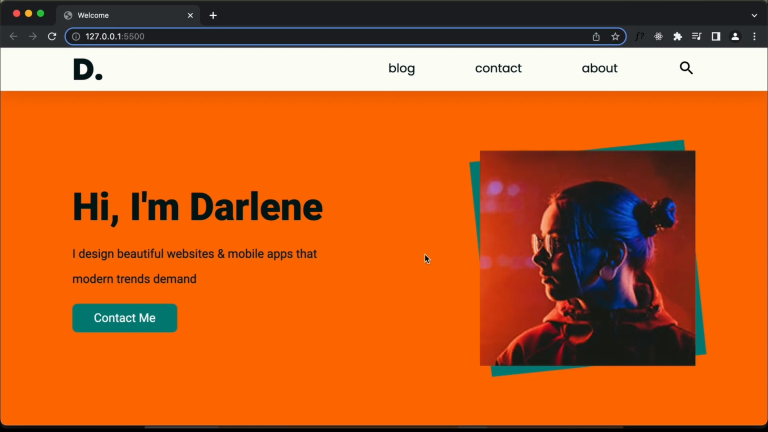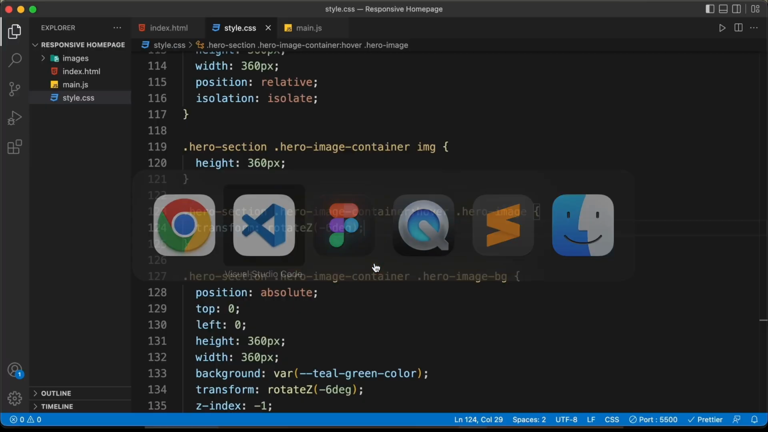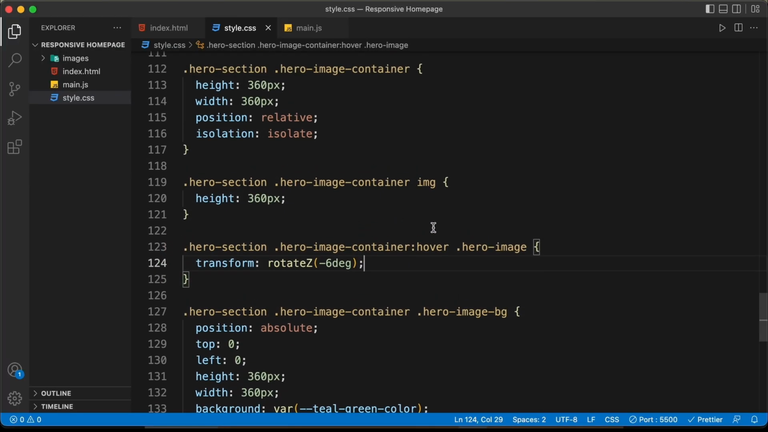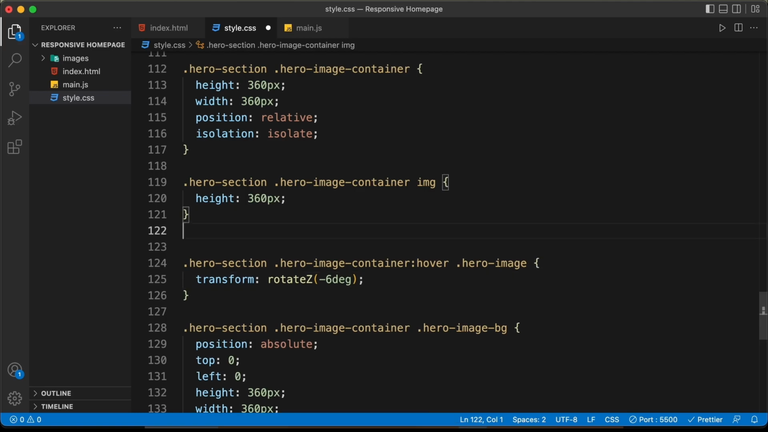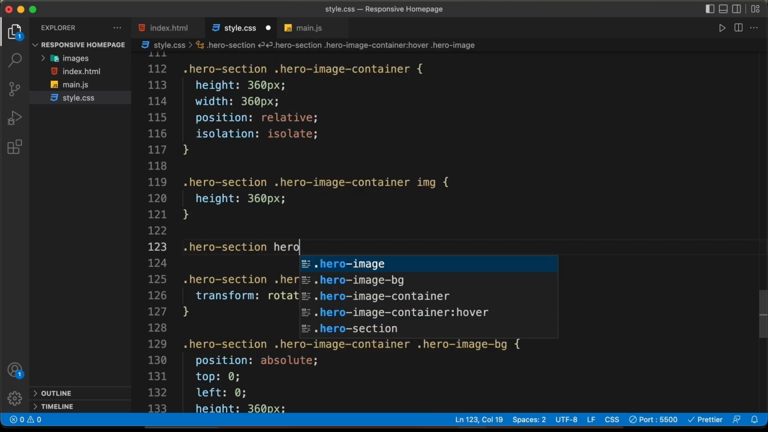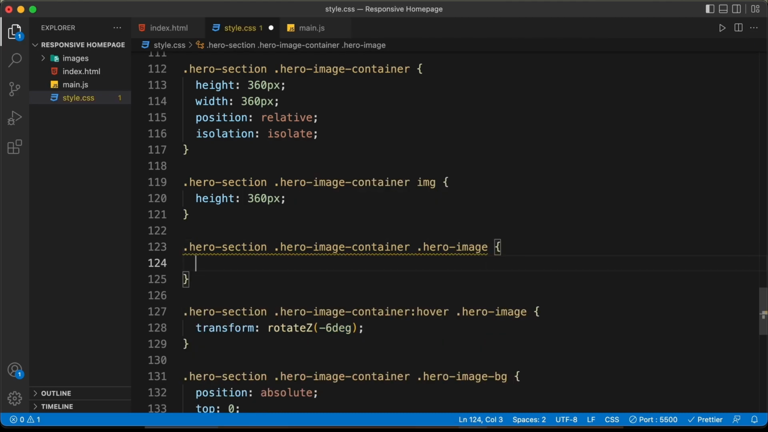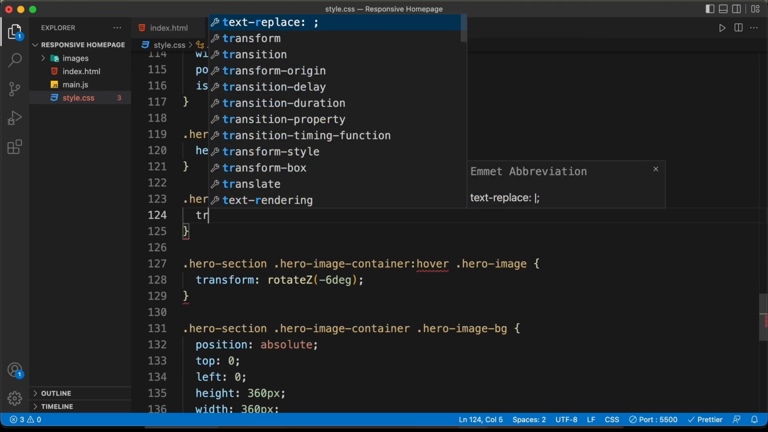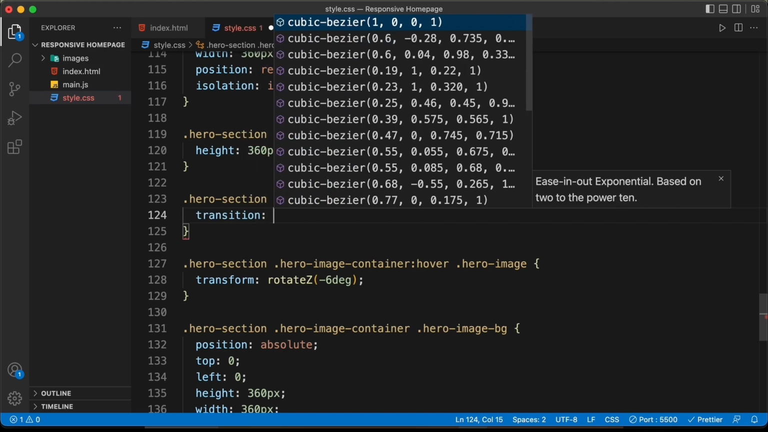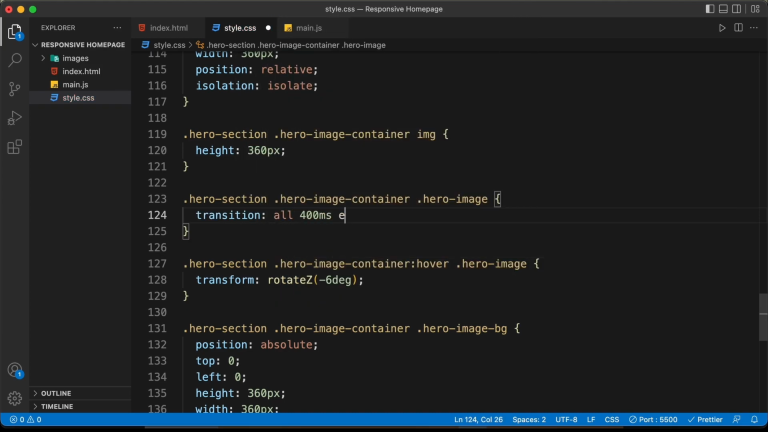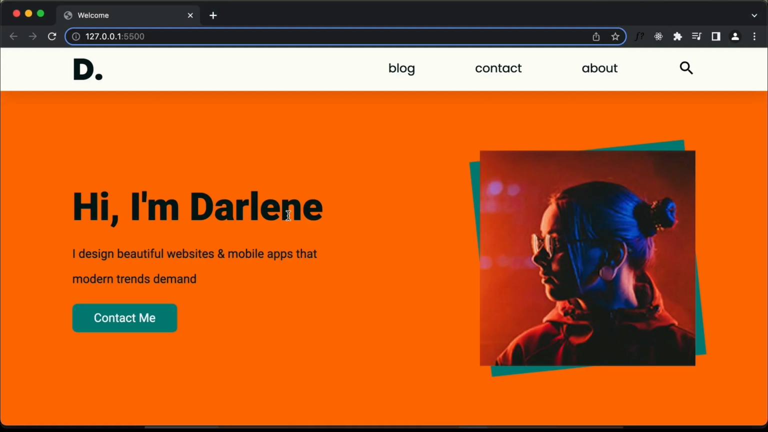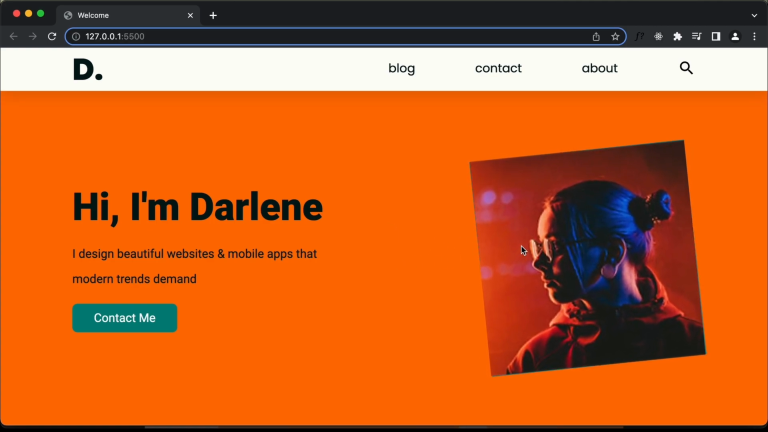We also need to add a smooth transition. So let's go back to our CSS, and let's target this hero image once again. So let's type hero section, hero image container, hero image, and let's type transition, and let's set it to all 400 milliseconds ease. And now if you go back to our browser, and if you hover over this image, we can see that we have the correct hover effect.